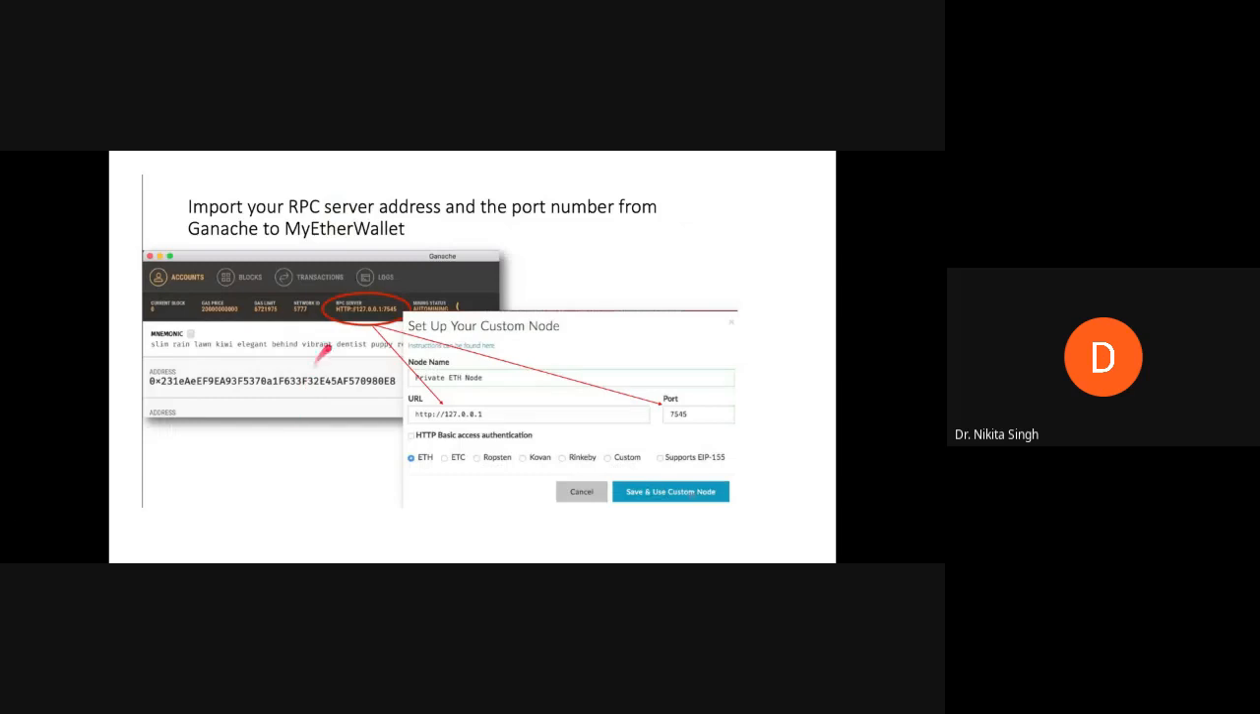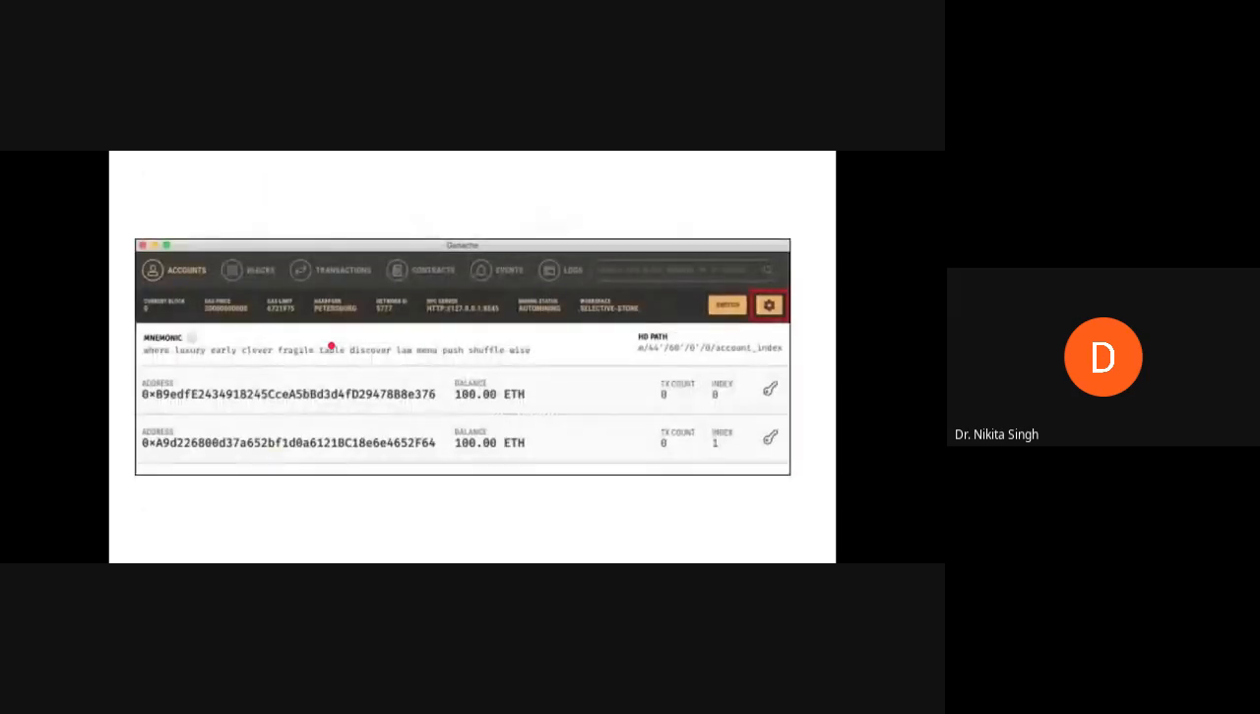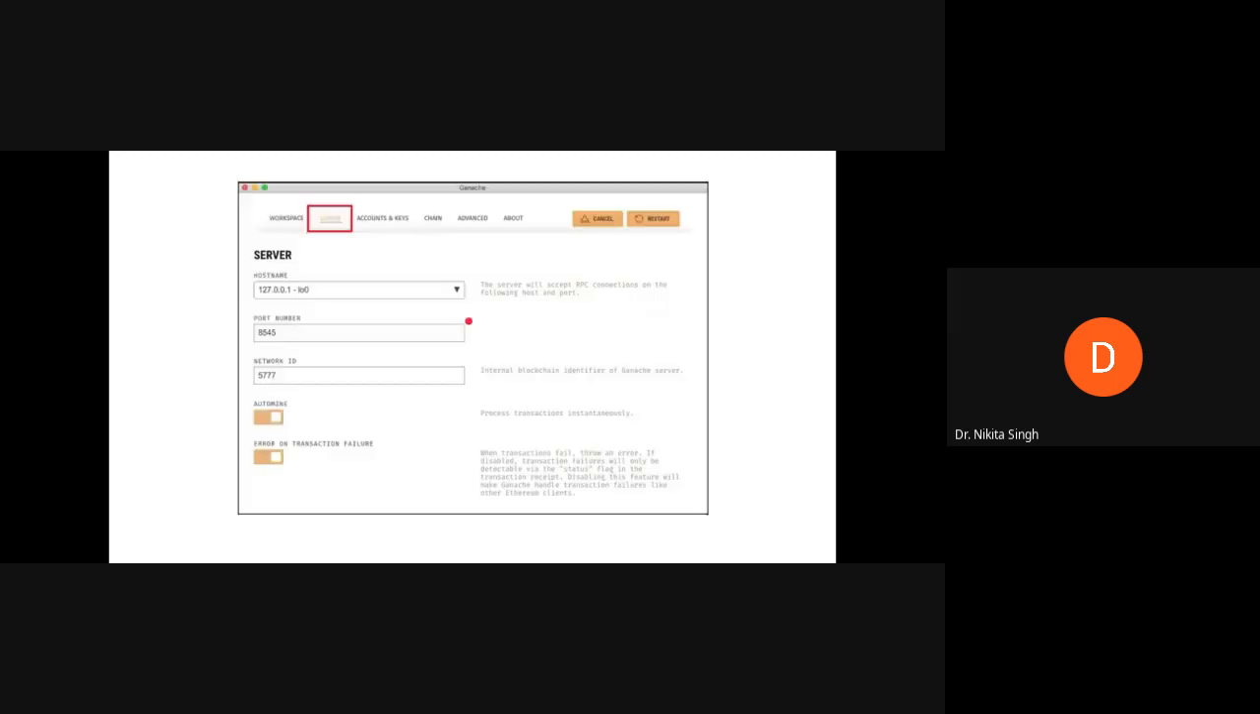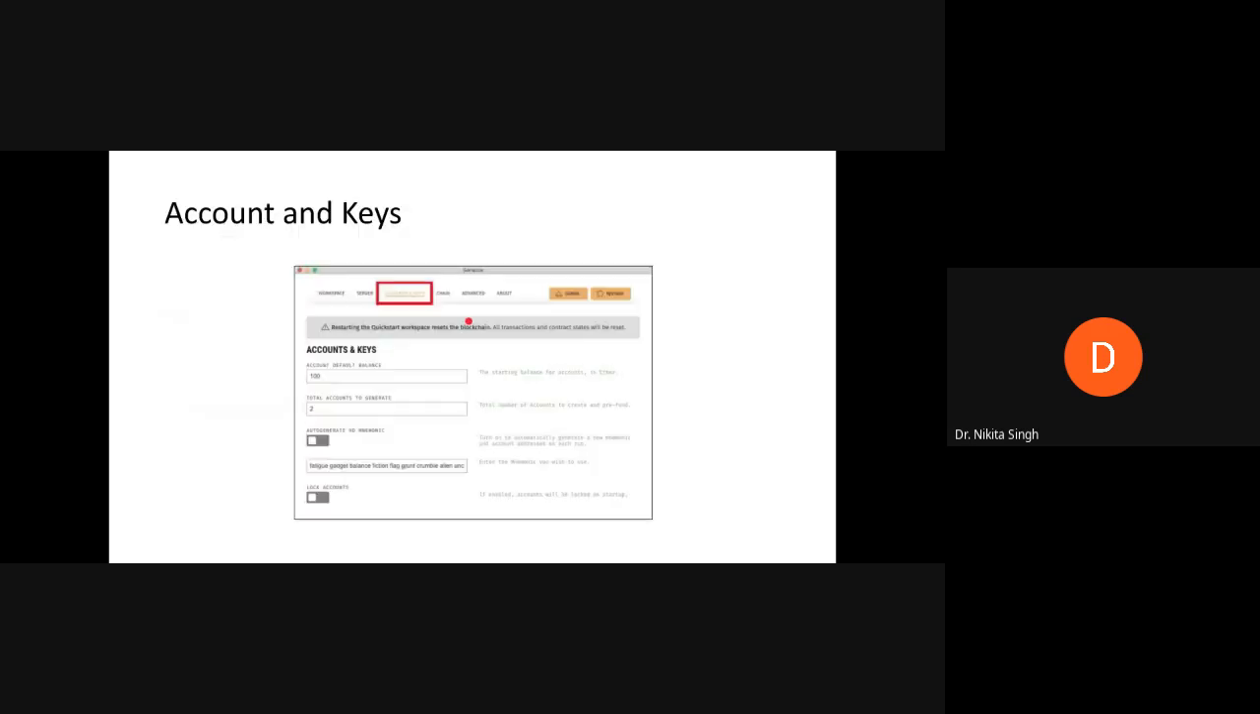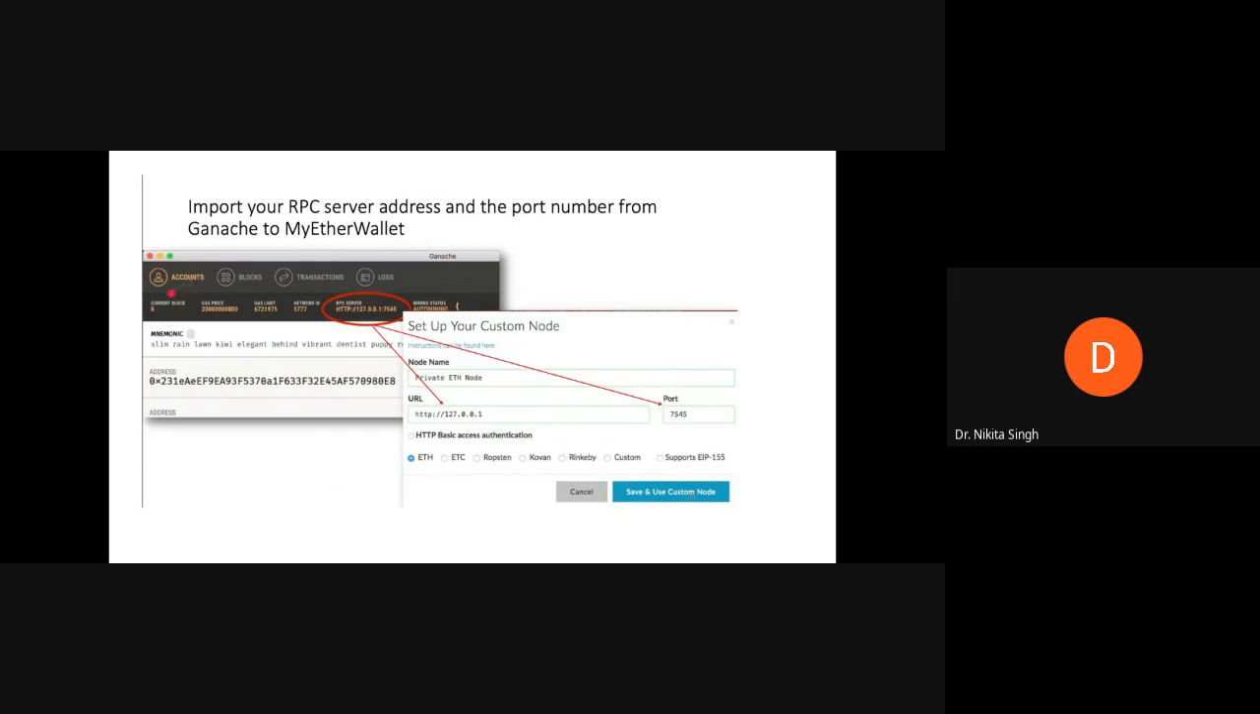So if you move back to the previous screens, here you can see that you get the server address and the port number, which you will be using for interacting with your Ethereum account. Next, we'll talk a bit about accounts and keys. All of these options are present over here.